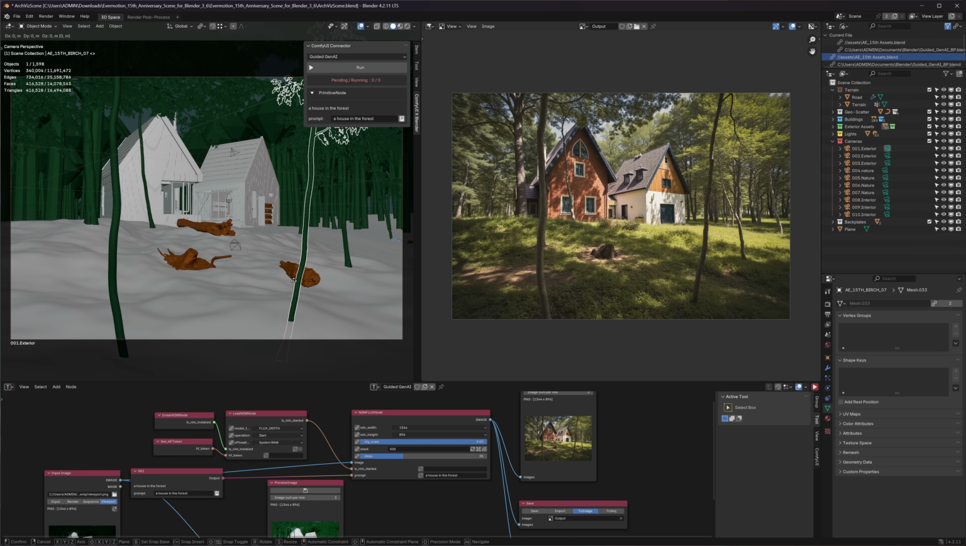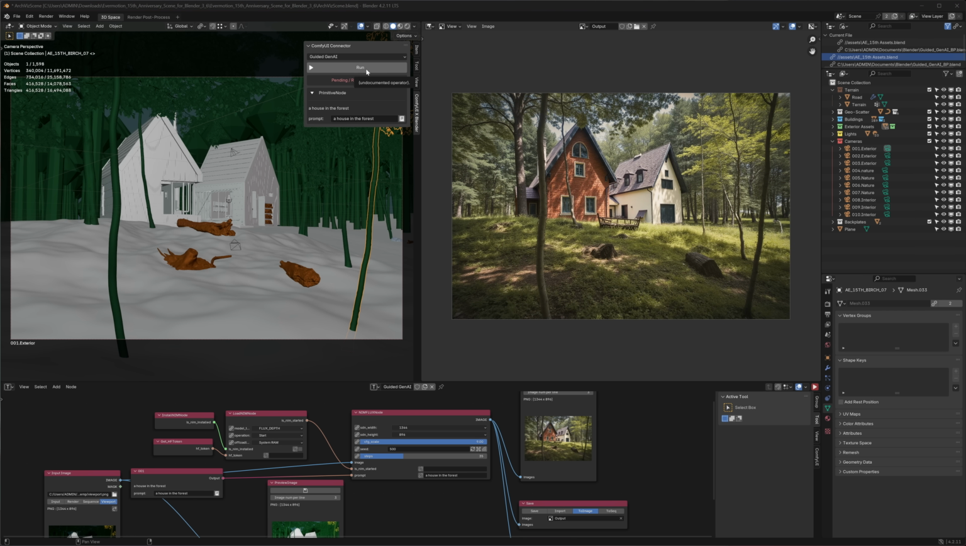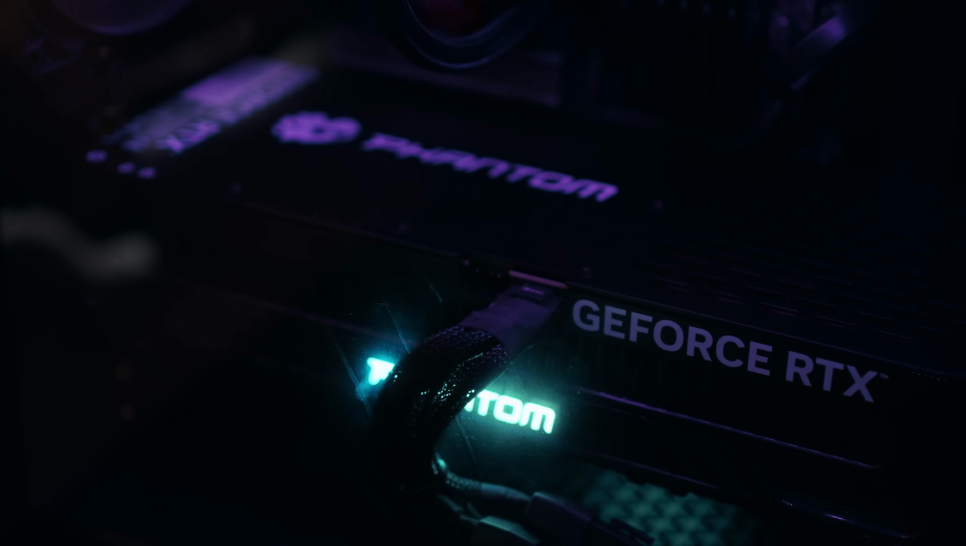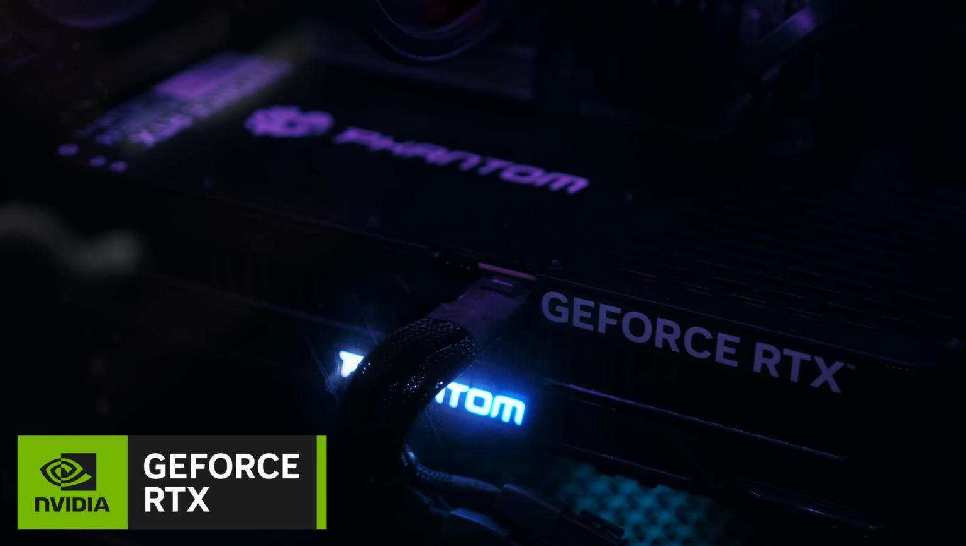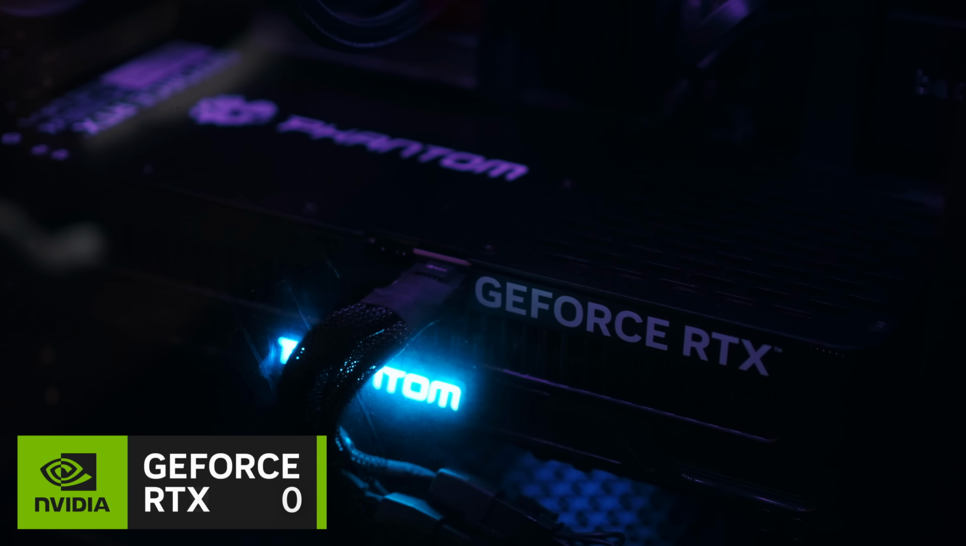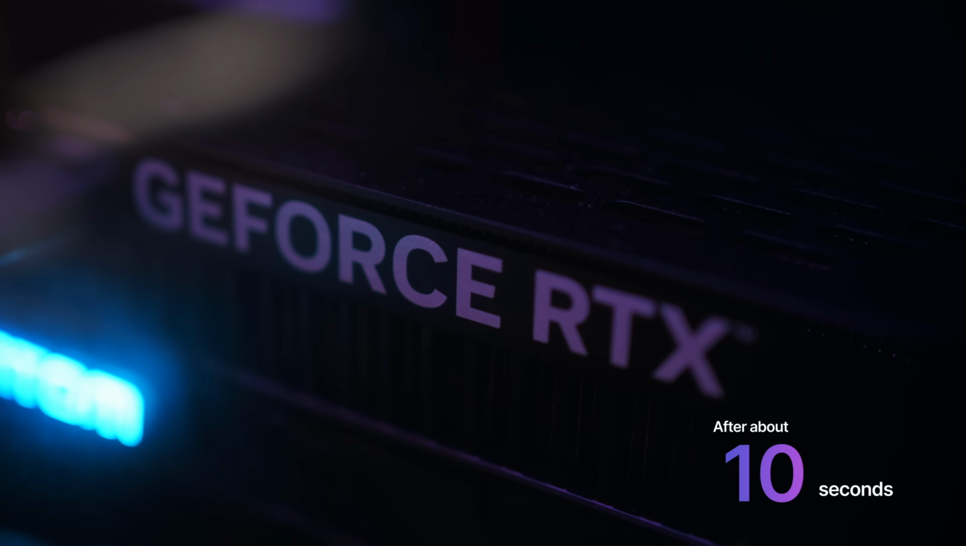Today, we will be using a blueprint called 3D Guided Gen AI RTX directly in Blender with ComfyUI. This allows you to turn your 3D scene into a stunning 2D image guided by your prompt and composition using the NIM-powered model. I am testing this on my new NVIDIA GeForce RTX 5090, which we received from the NVIDIA team, and the generation times are crazy fast. I get an image after about 10 seconds.